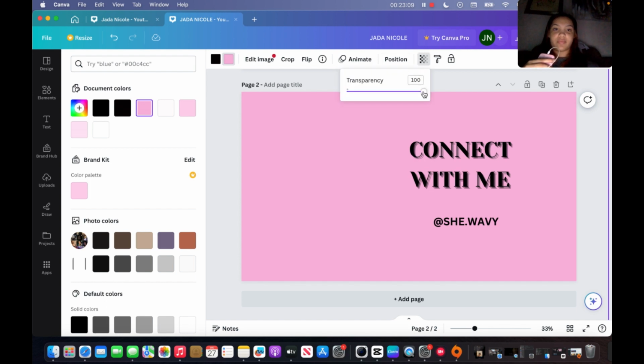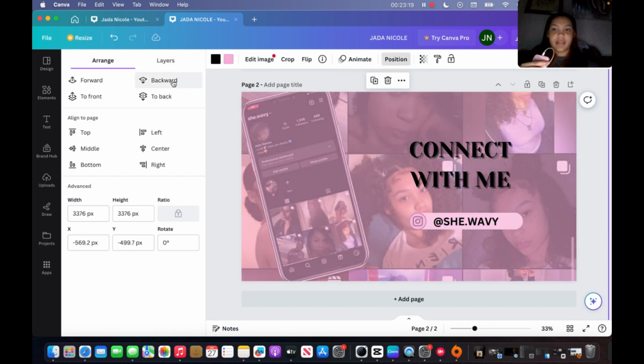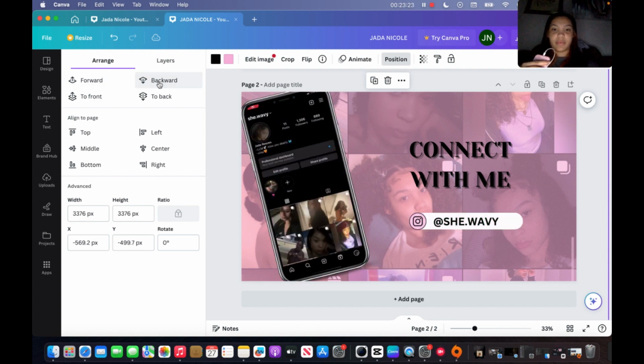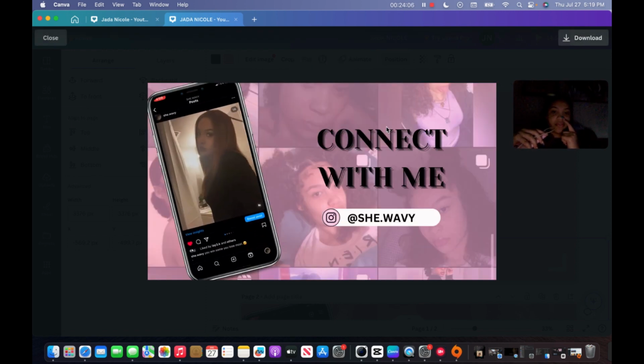Then go to transparency and turn it all the way down to about 65. Now you're going to want to go to position and click backward until it's behind the phone. Now you're going to go to the top over here, press play video to see if you like how it looks.